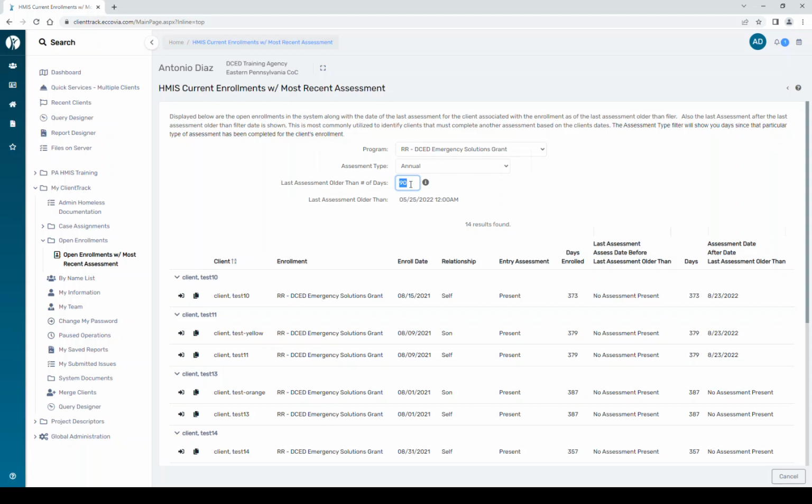Now, if I leave it blank, it's going to default over to today's day. And so this will be the last assessment on or before today's date, and then any assessment date after, on or after today's date.